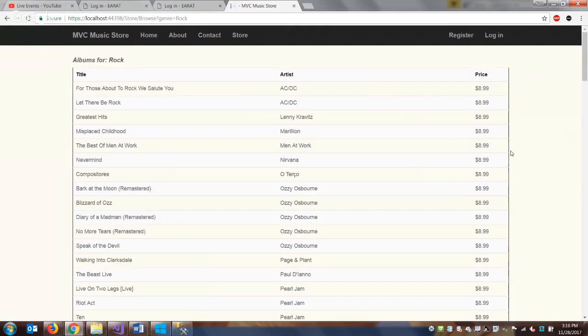So what we want here is to add an add to cart link beside each album. The user can add one album at a time to their shopping cart. What do you suppose should happen next? What typically happens when you're shopping online, after you click add to cart, where should we take the user? What should they see?